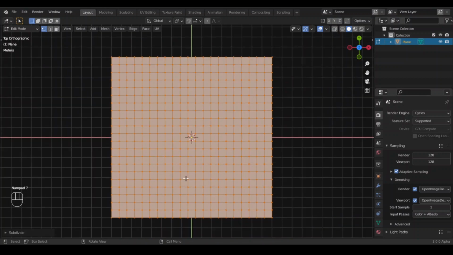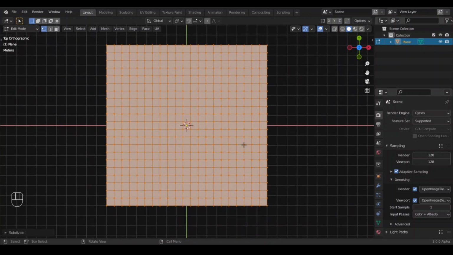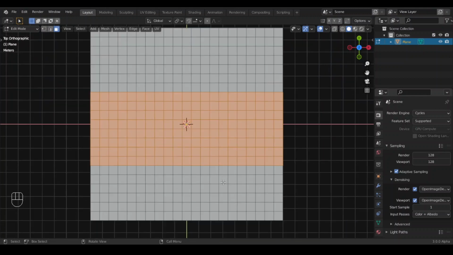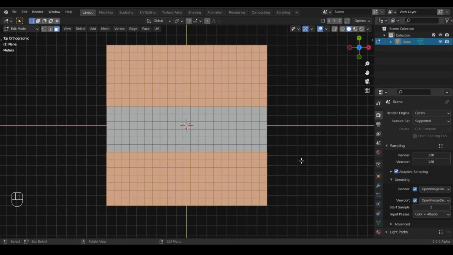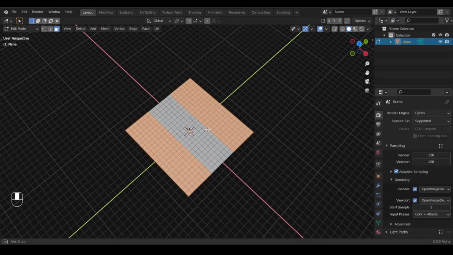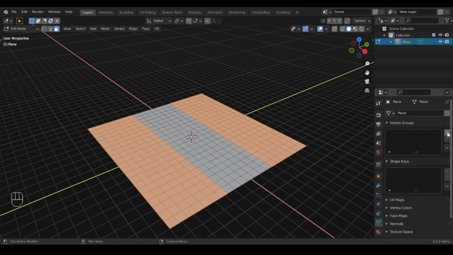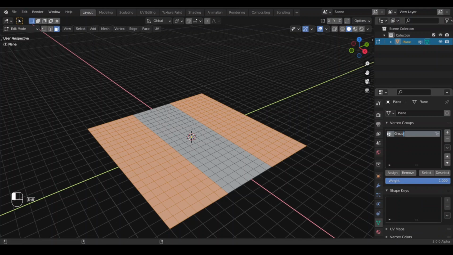Now we need to make a vertex group so that the road that we need to make is not affected. So just select the faces that you don't want to get affected and Control I to invert the selection. I selected a bit more. Yeah, so Control I to invert the selection and go into the vertex group and add a vertex group and name it displace and assign it.